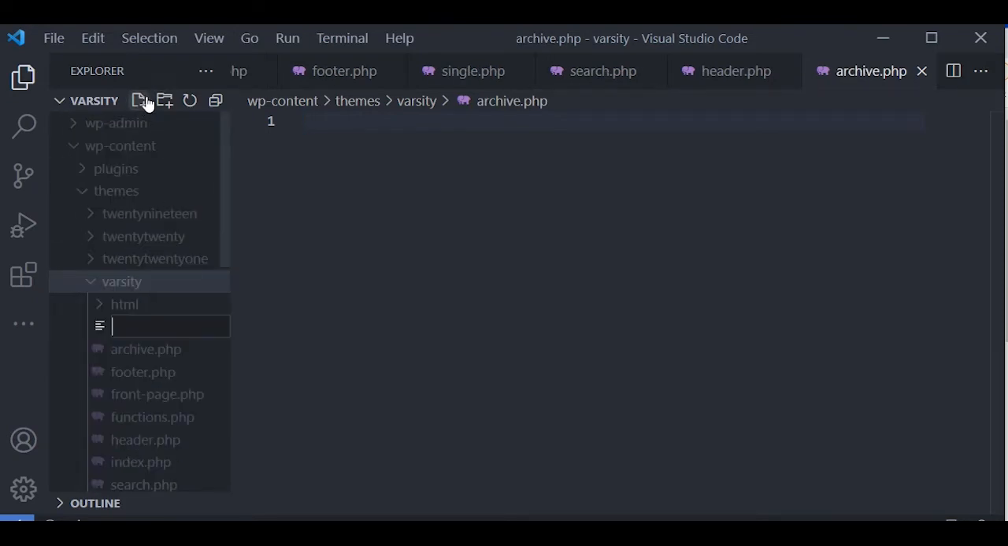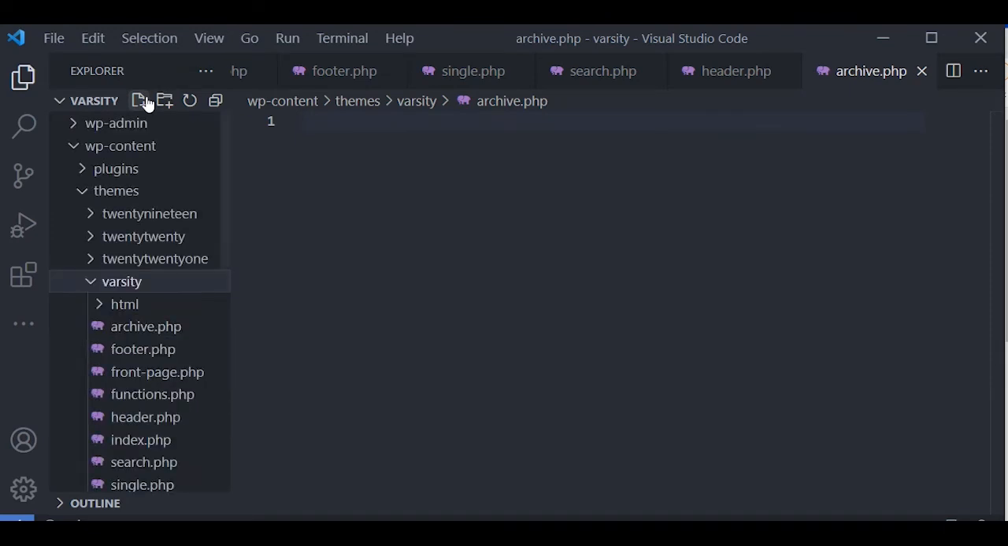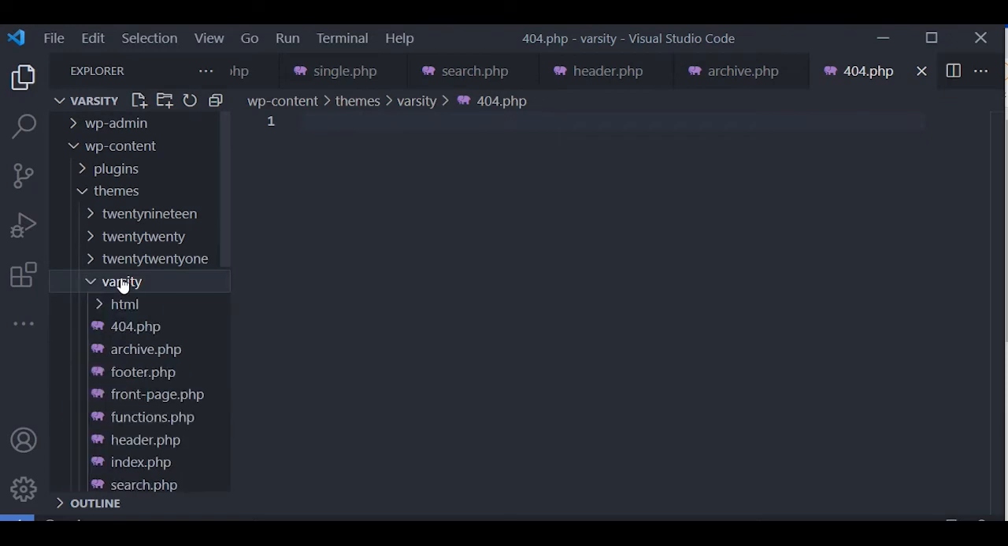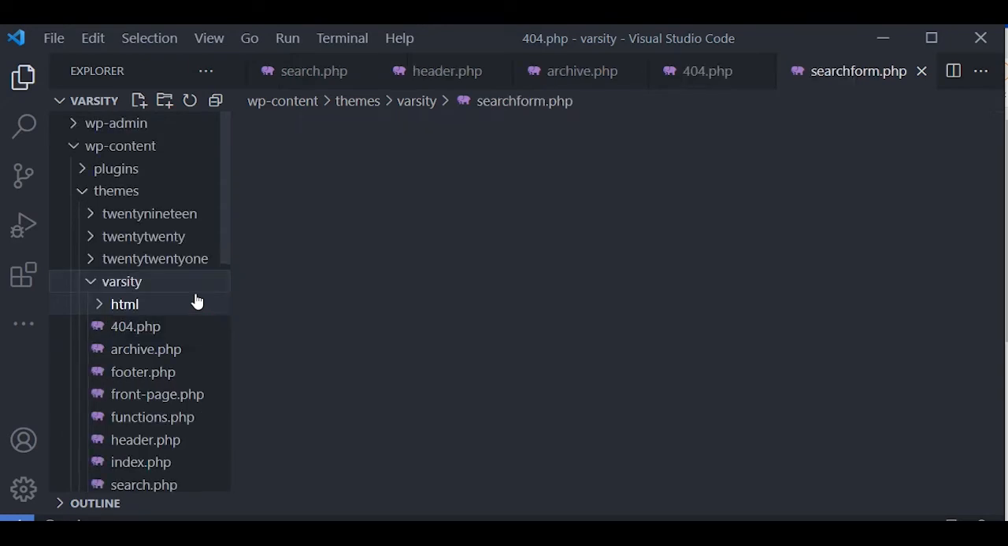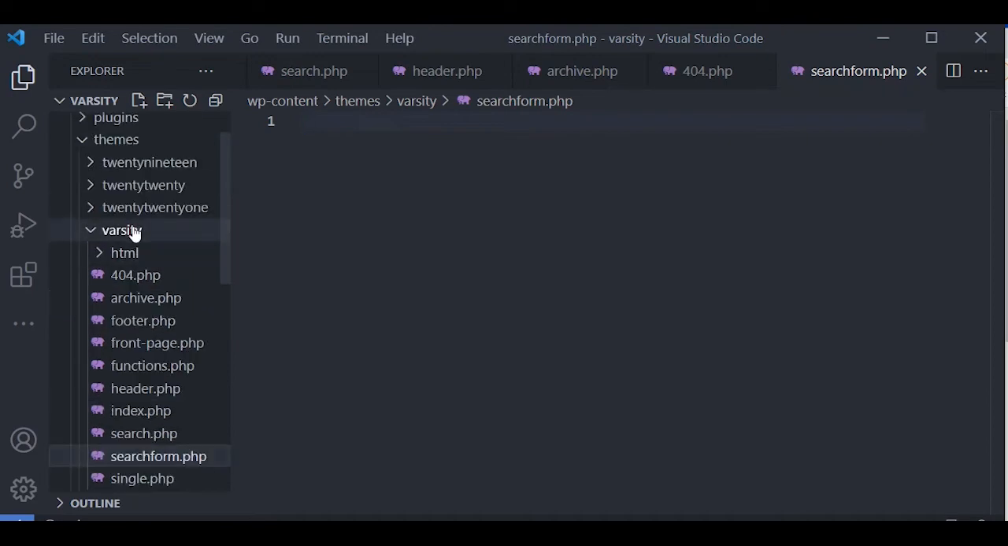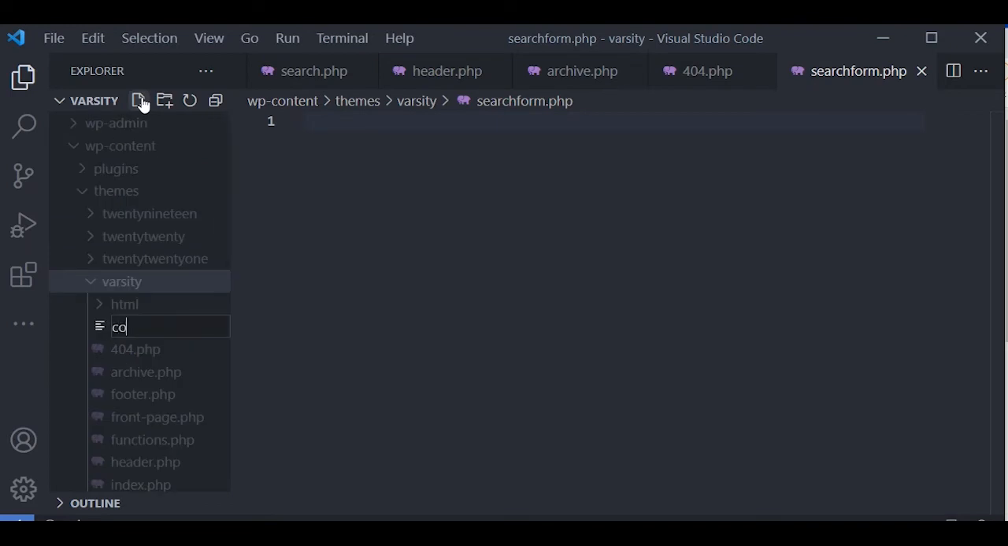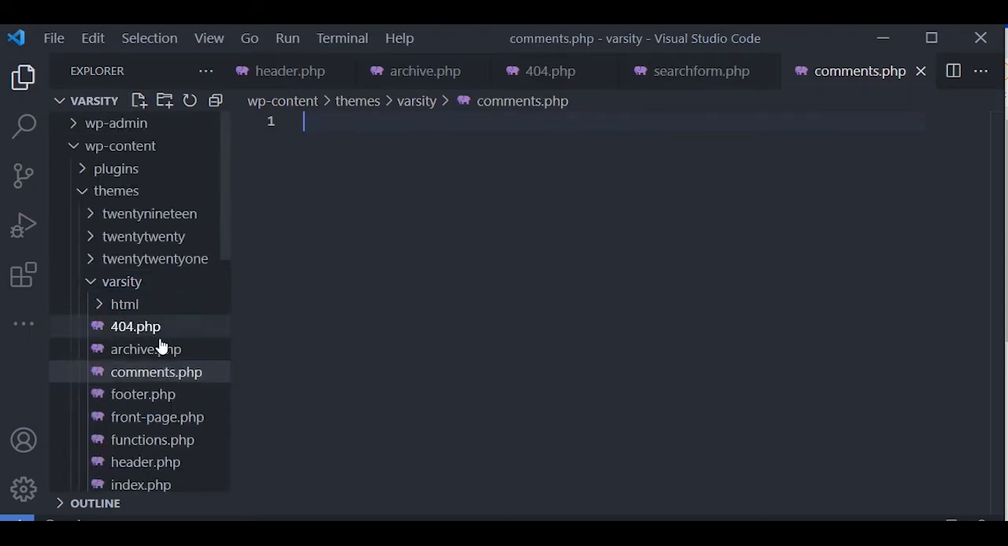Then we have the page, we have the 404 page. Then we will create the search form. So this one will have our search form. Then we will create the comments.php. So we are going to add our comments here.